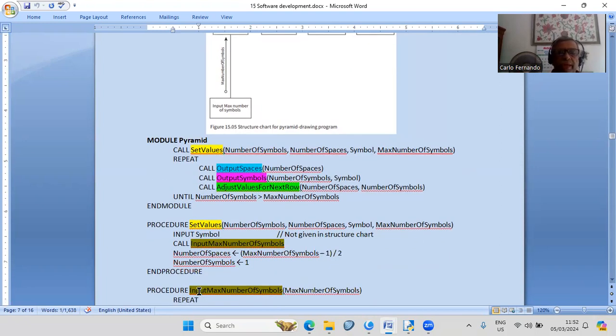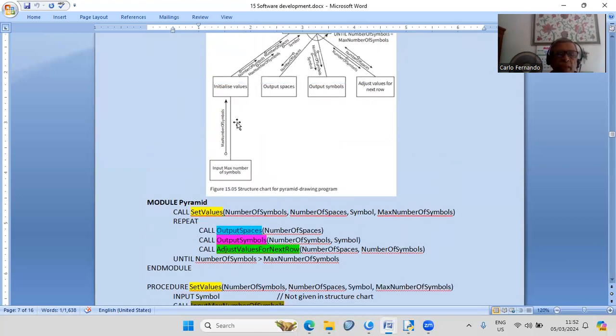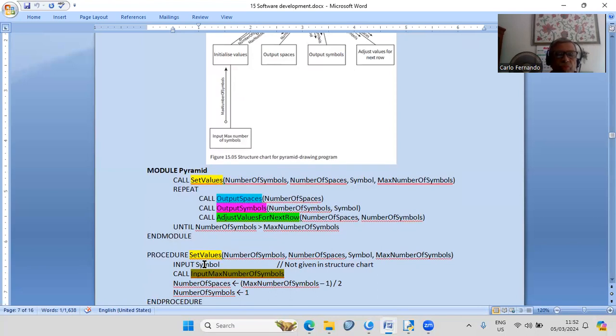We have done this before. In chapter 14, I described drawing lines and all that, where it will go. But briefly, I will remind you. This set values will go here, looking for instructions. Here there are no instructions; this is just a case of calling this procedure. Since there are no instructions, it will look for this, find it, and then carry out the instruction. The same parameters are sent. The input symbol, okay? It's not given in the structure chart, but input will do it like that.